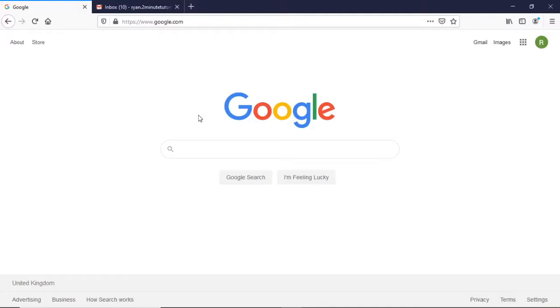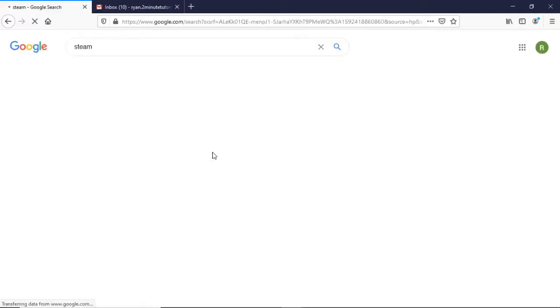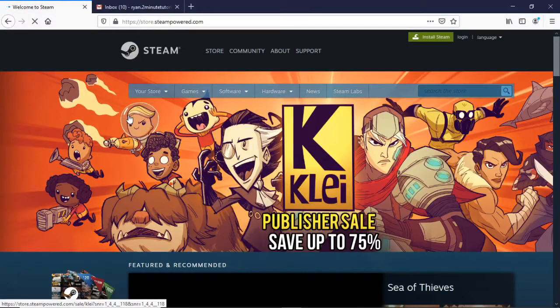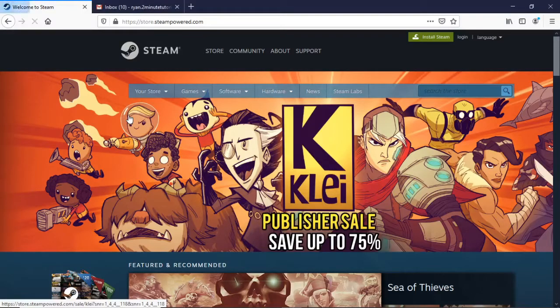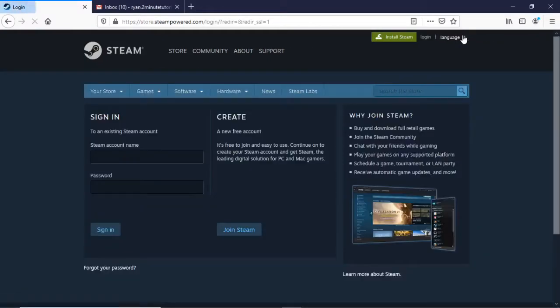So, the first thing you want to do is go over to Steam, or on the Steam app itself. I'm going to go ahead and do it through the Steam website. And once you're on the Steam homepage, you're going to click on Login in the top right corner. And then once you've clicked on Login, click on Forgot Your Password, under sign in just down here.